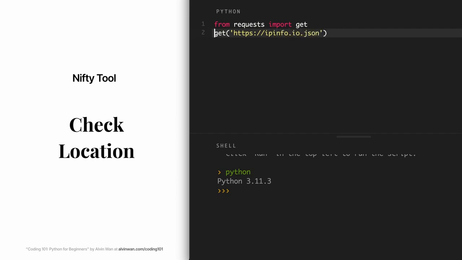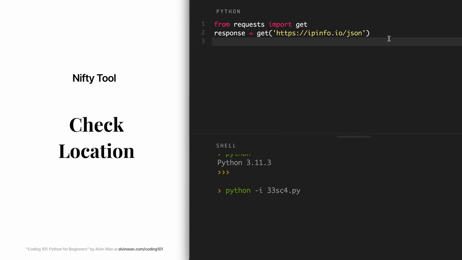Here we call the function get on the string https://ipinfo.io/json. Let's now assign the returned contents to a variable named response. Before proceeding, let's try running this code so far. Hit run in the top left.